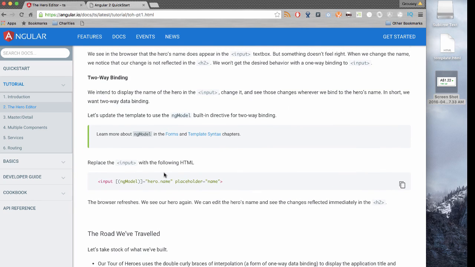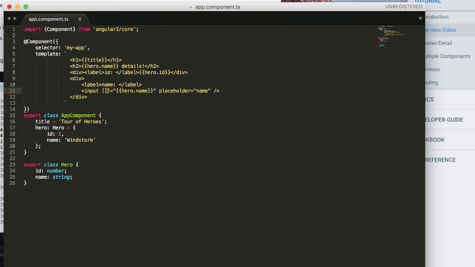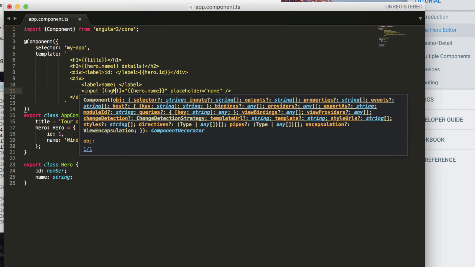Two-way binding, here we go. We intend to display the name of the hero in the input, change it and see those changes when we bind our hero's name. In short, we want two-way binding. Let's update the template to use ngModel built-in directive for two-way binding. Replace the input with the following HTML. So still at this stage it hasn't explained these square and round brackety things. And they're getting rid of these. Okay.